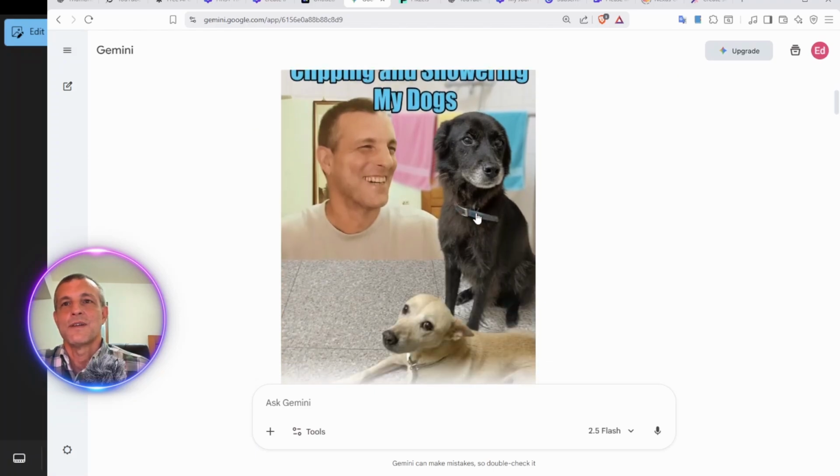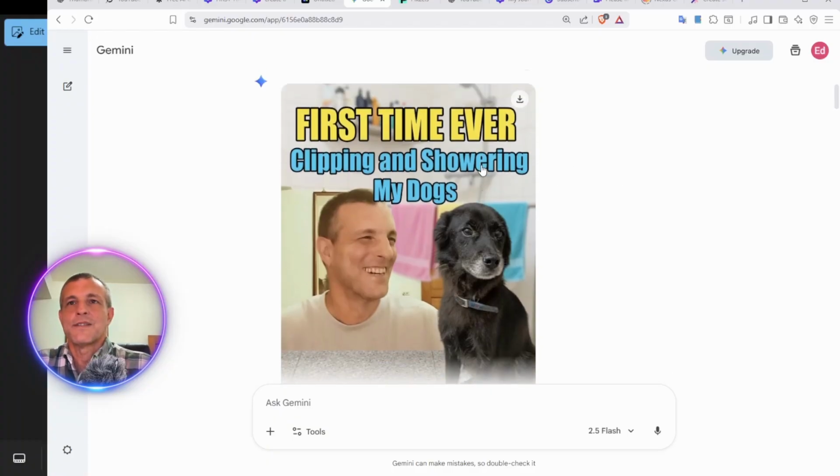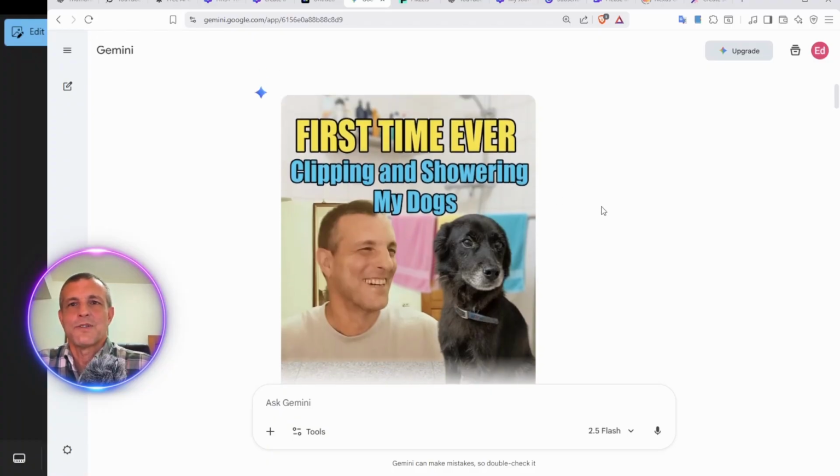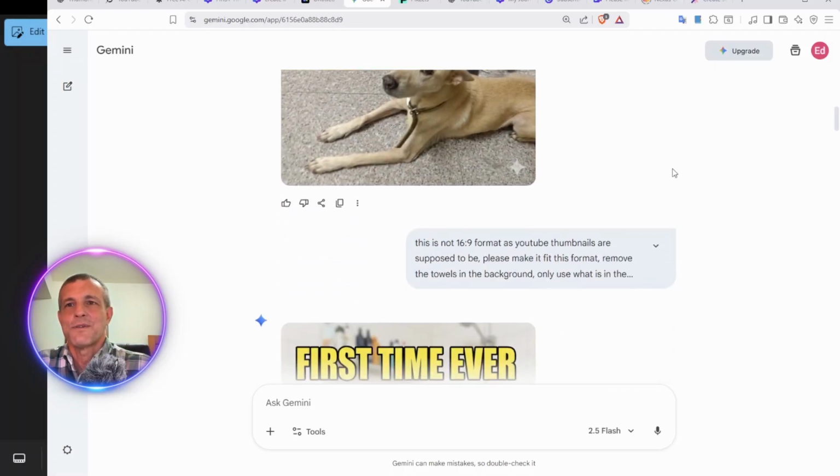It uses the actual pictures, including me. It has first time ever clipping and showering my dog, so spelling is correct, but the aspect ratio is wrong. I think it's 9 by 16 instead of 16 by 9. It's tall instead of wide. Yeah, and it has these towels which weren't in the pictures. So I tell it, get rid of the towels and do it in the correct format here.